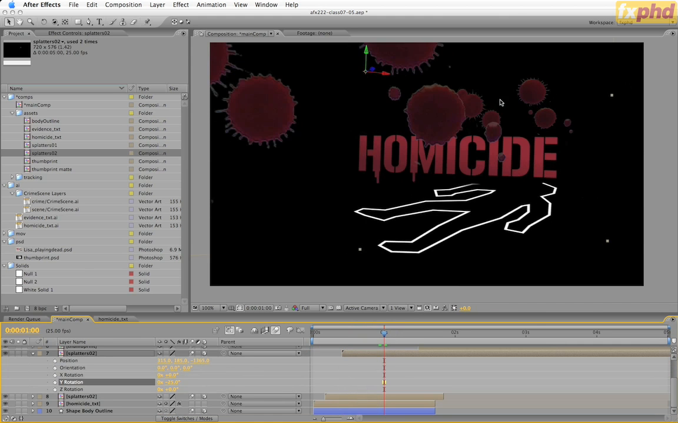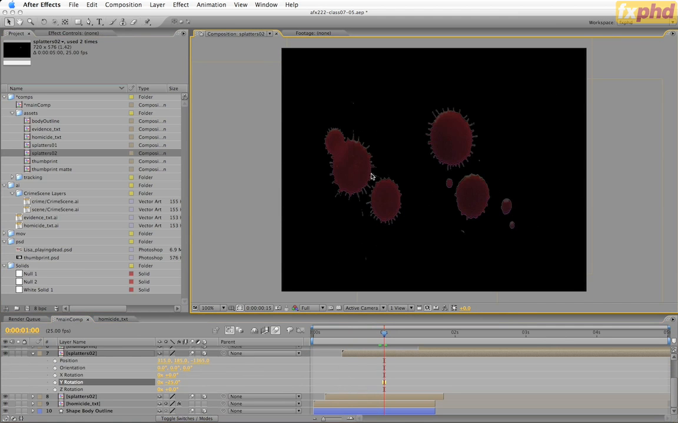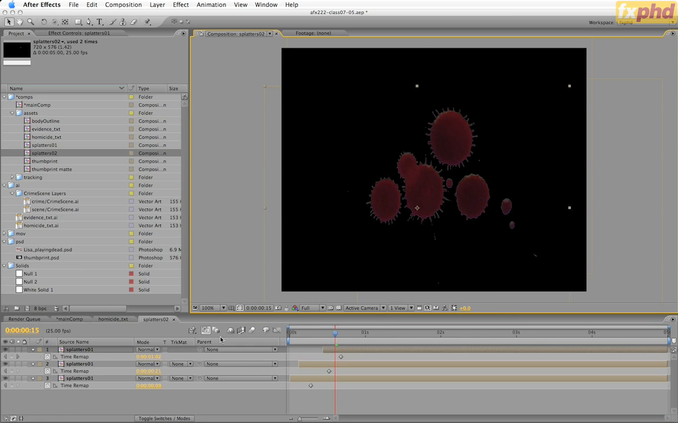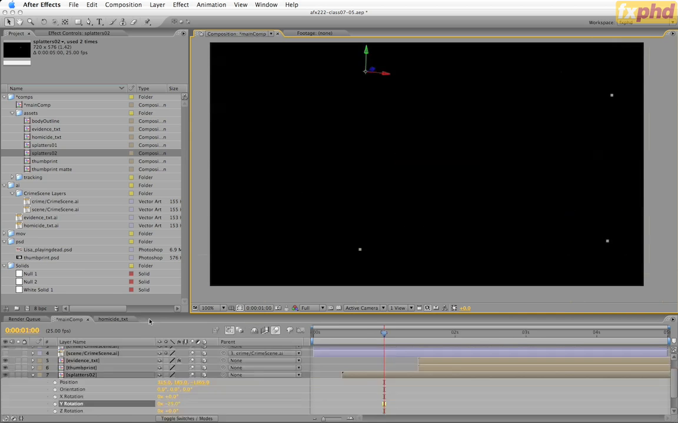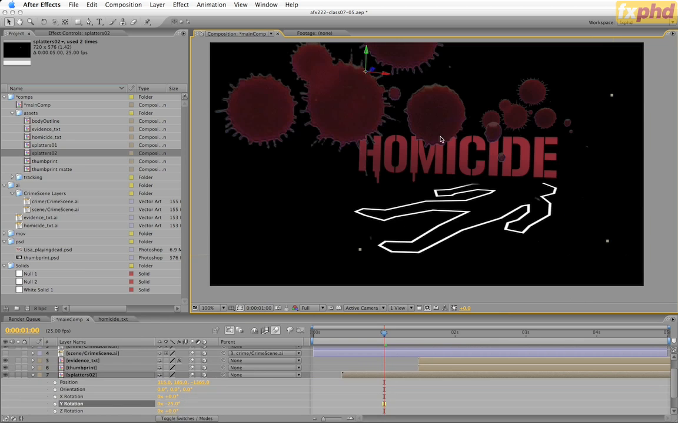I think the blood's actually a little bit spread out, so I'm going to go back to my Splatters 02 comp, and I'm going to just reposition a couple of the blood splats, just so that it hasn't got such a big gap in between. I've just moved the top layer, this one, so it's more bunched together. So that should be good, and we can just reposition the splatters in the main comp.